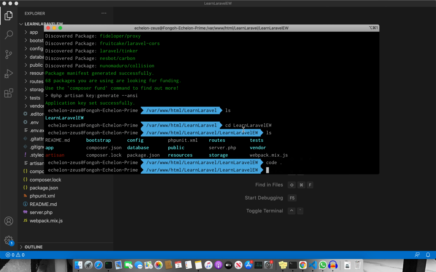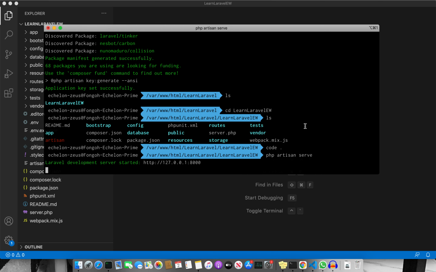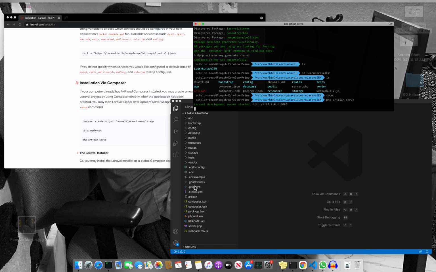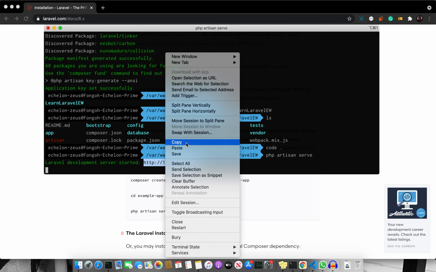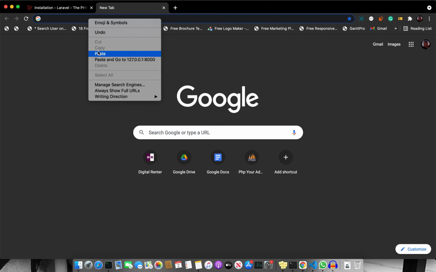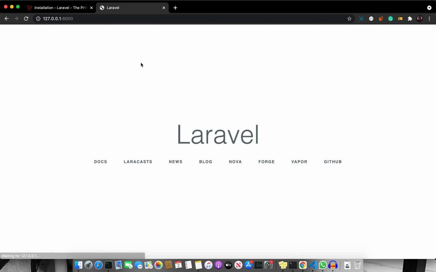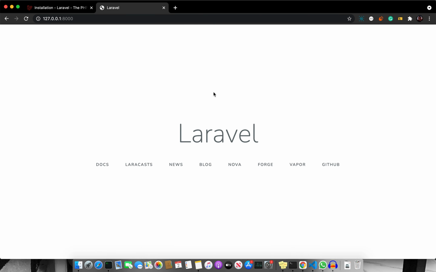Now we're going to do a quick test to see if the Laravel project is actually running, by doing php artisan serve. If we do php artisan serve and come to our browser, we see that the Laravel development server has started on 127.0.0.1. So we'll copy this, open a new tab in our browser, paste it here, and hit enter.